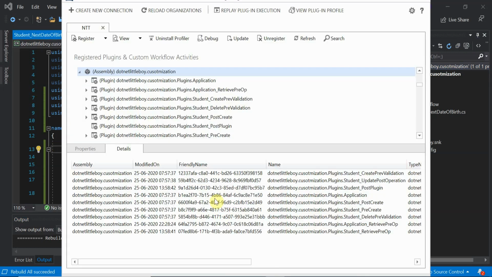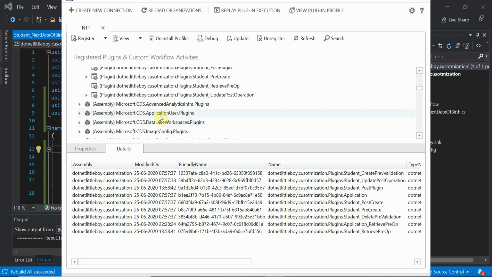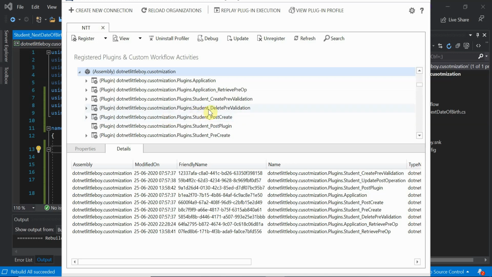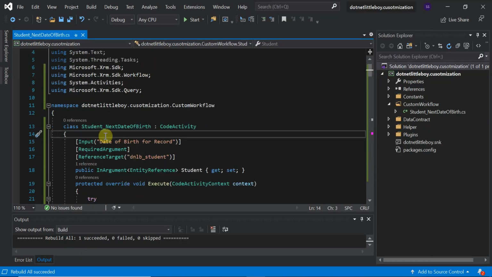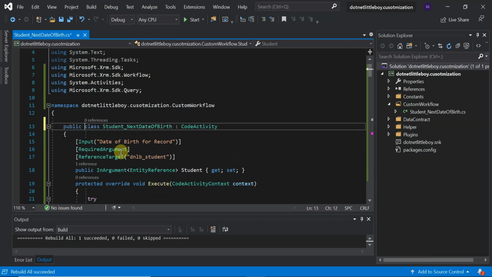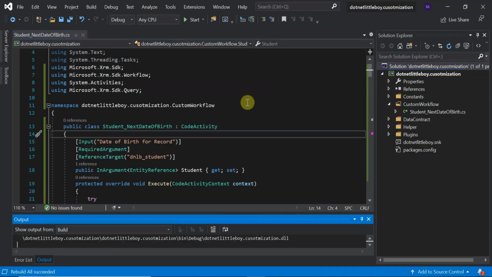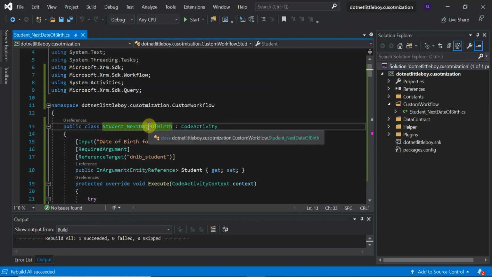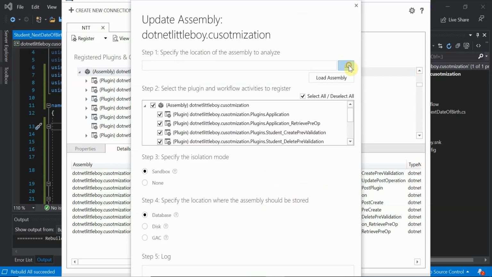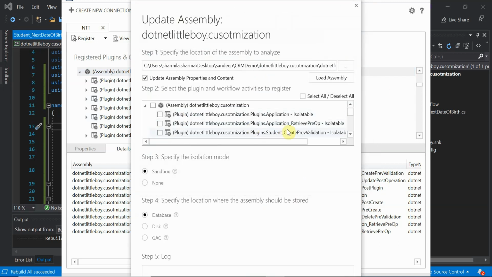Now let me check the library. Since we didn't make this class a public class, it is not available here. So we have to make this a public class, and then it will be available here. Let me rebuild this and update one more time. So our custom workflow class is now public, so it will be available there. Let me update this again. Here, select that, and you will see that the custom workflow which we have created is present here, right? So let me select all and update this.